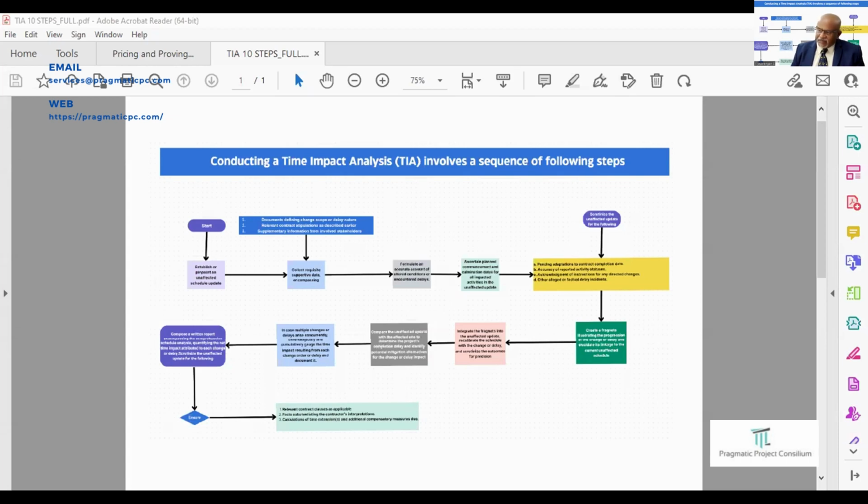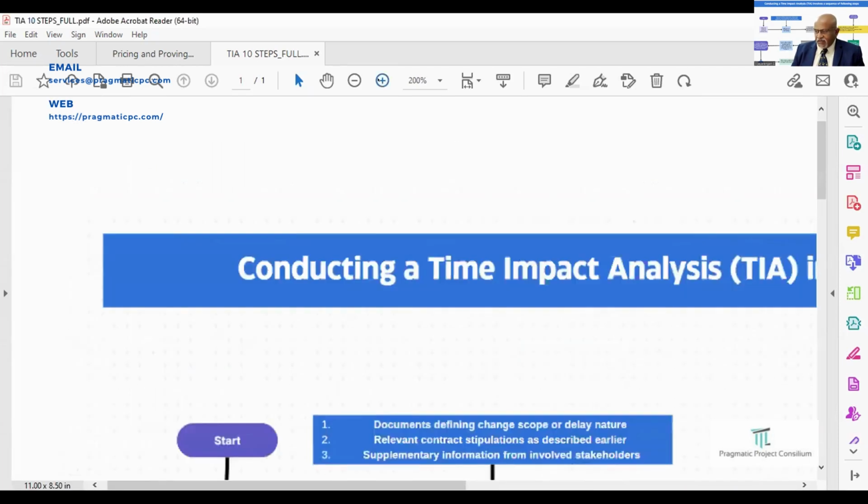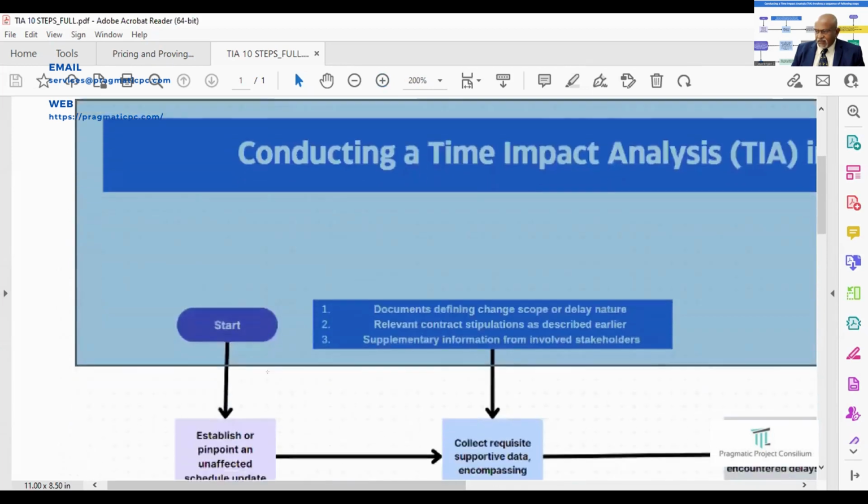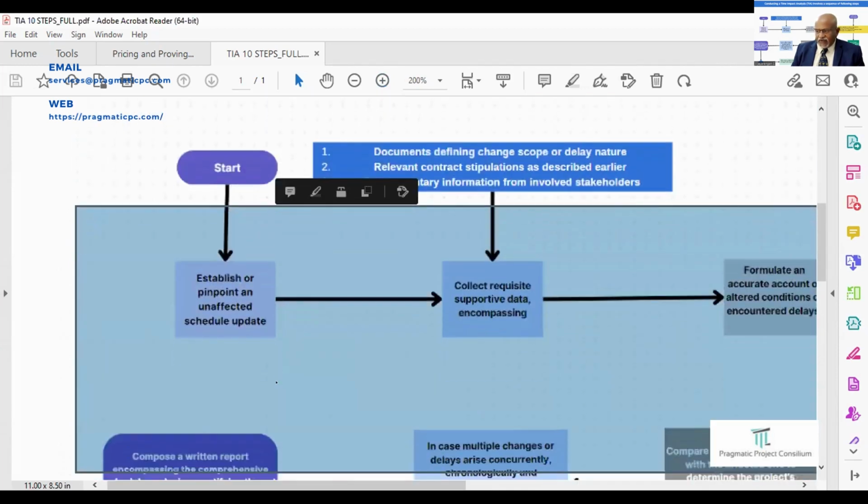Now, conducting time impact analysis, the TIA involves a sequence of steps. That is what I explained here and there. Now, from the very first, we initiate with a precisely determined and unaltered schedule update. This involves accurately identifying a schedule update that remains unaffected by changes or disruptions. This is how we are starting, by establishing the pinpoints.